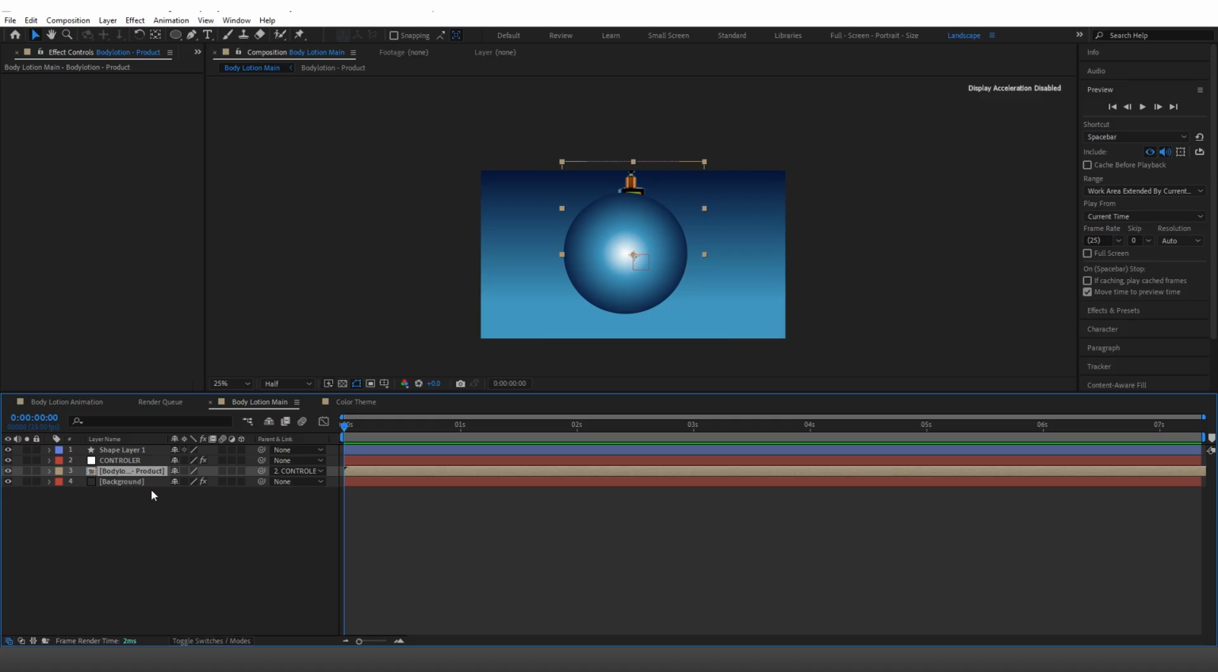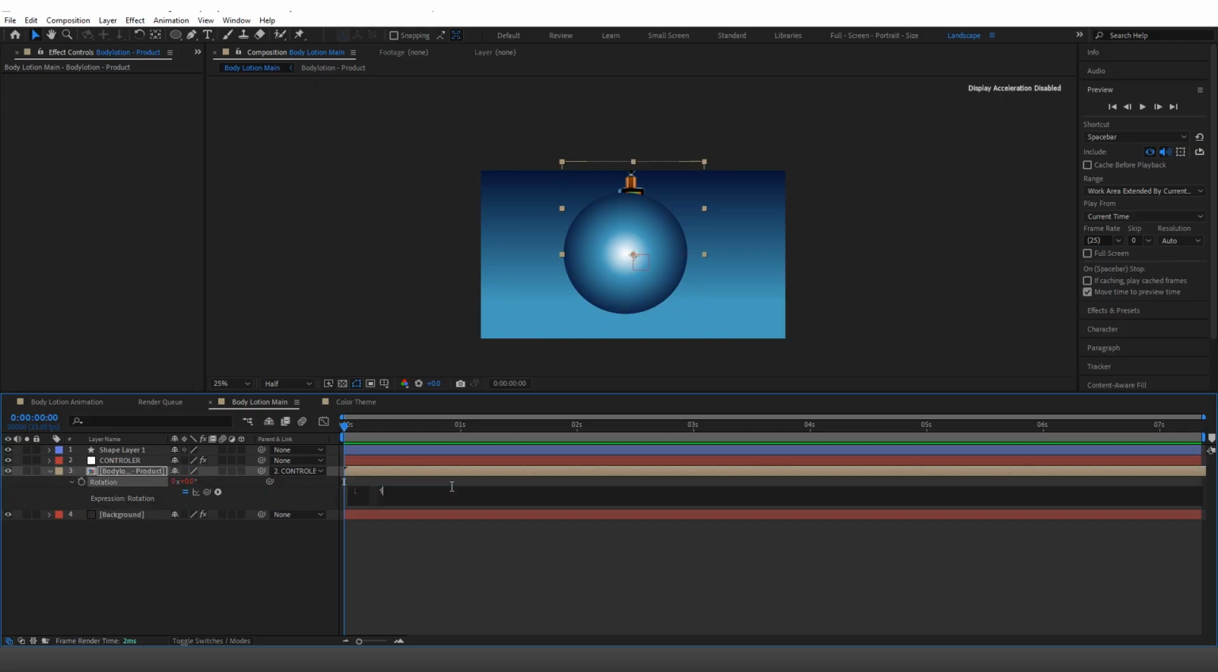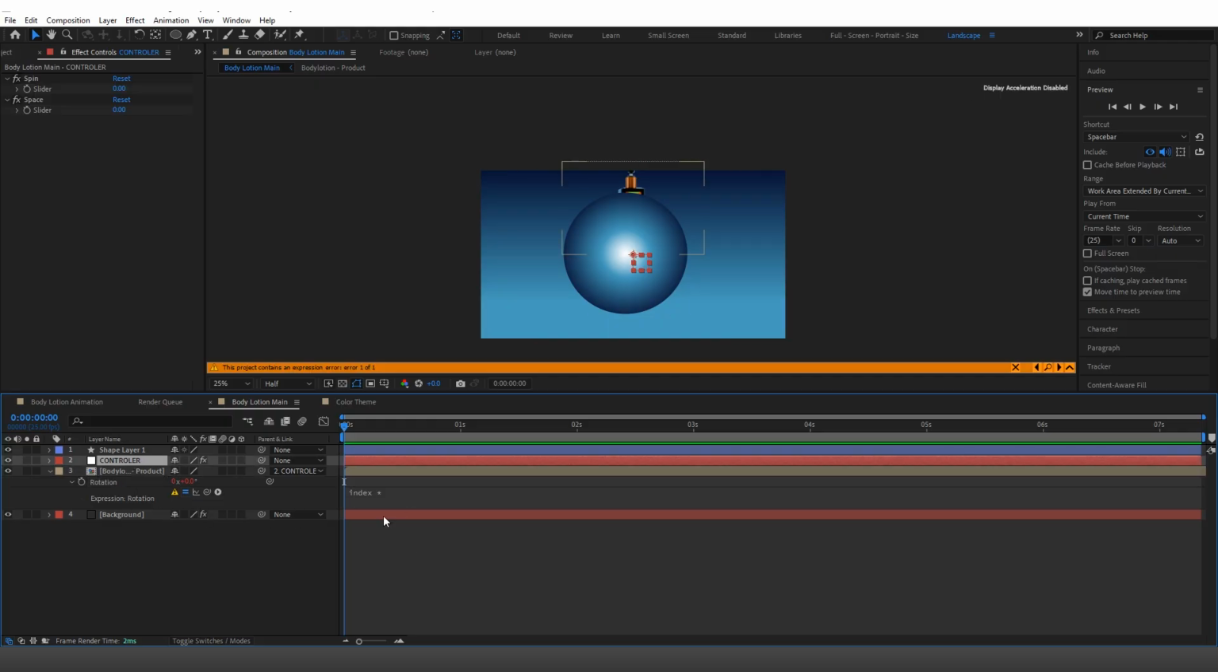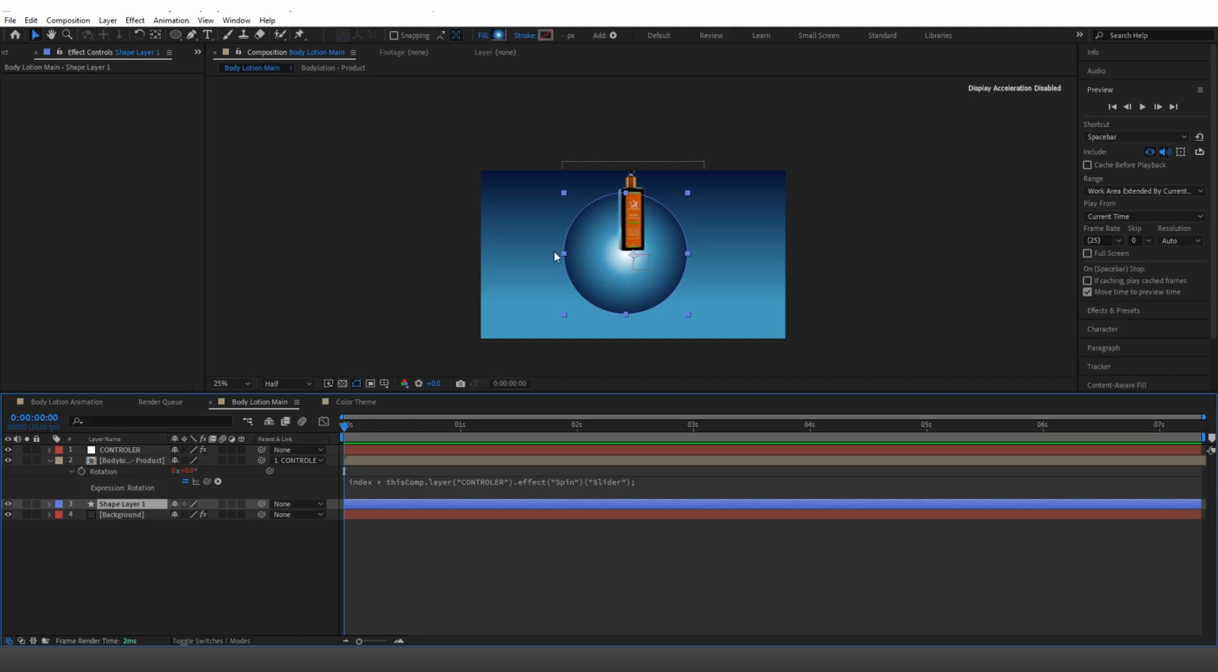So I'm going to be applying some expression to our product layers. For the first one I'm going to apply is rotation. I'm going to select R for the rotation property. Alt click. I'm going to say index times. Then we select this one and go back. We're going to parent to the spin slider. Like so. Bring down the backlight, rename it to backlight.